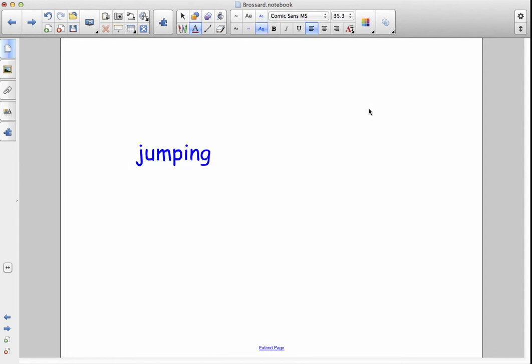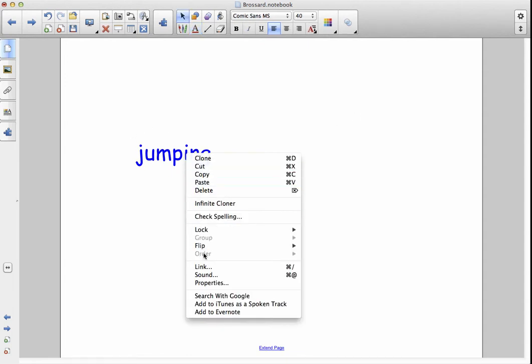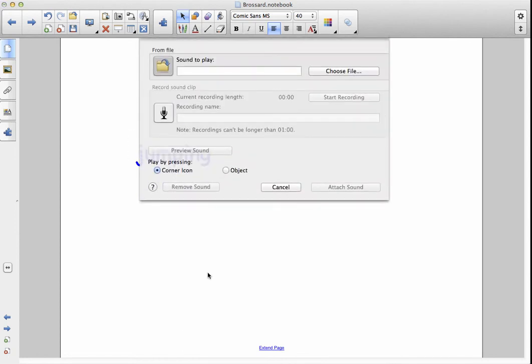Alright, so when I'm done typing out my word, the next thing I need to do is add my voice. If you have a microphone or headset connected up to your computer, it's really easy to do. I'm going to right click on the word and I'm going to choose sound down here. The next thing I need to do is to click on this little microphone icon over here.